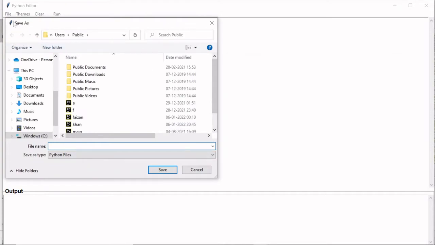So first of all, we need to open this save as file dialog box. After that, we will enter the file name here, right? And then we'll click on the save button. So whatever code is written in this editor will be saved in that particular file name, right? So let's see.